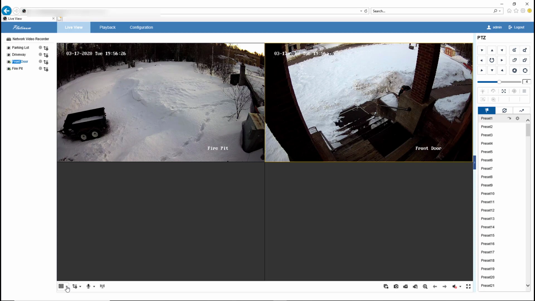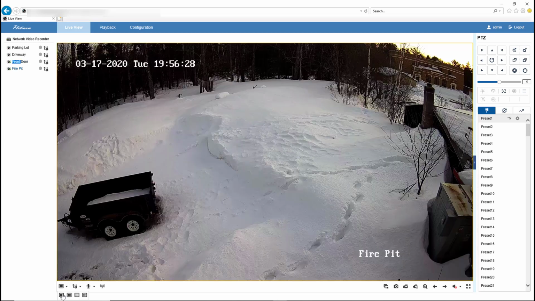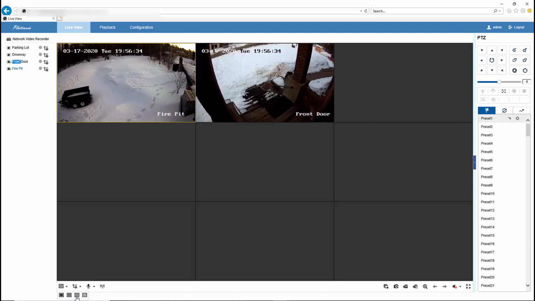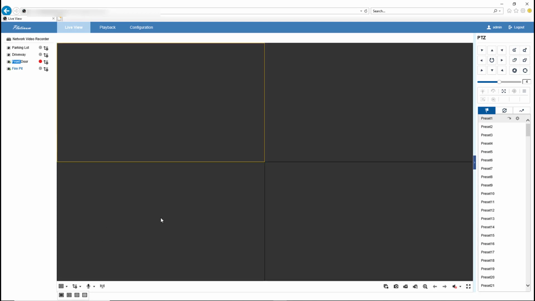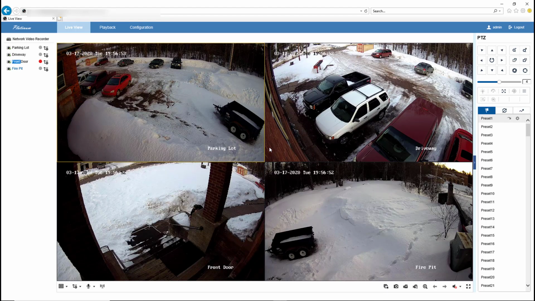Down here on the left, you have your different views. I can select one view, or I'm sorry, one box, and it's going to open it up large. I can select 4, 3x3, which would be 9, and a 4x4, which is 16. Now, depending on how many cameras you have might dictate what view you want to use. Okay, I'm going to go back to the 4 box camera. I'm going to select all the cameras, so I'm going to hit stop and then play once again. It's going to bring up all the cameras.